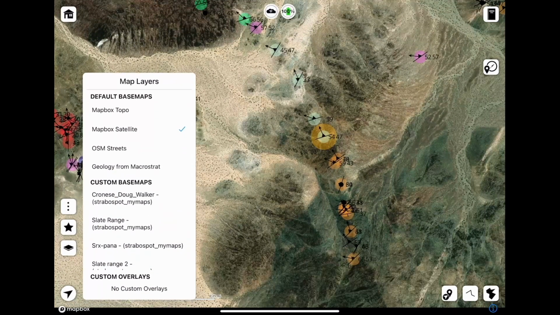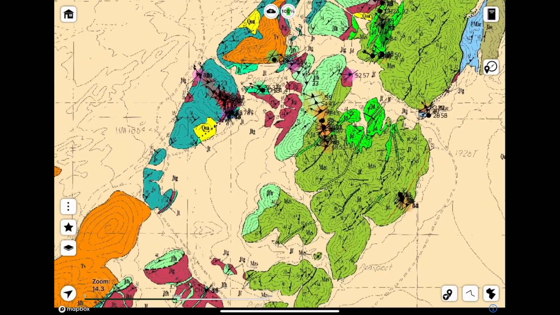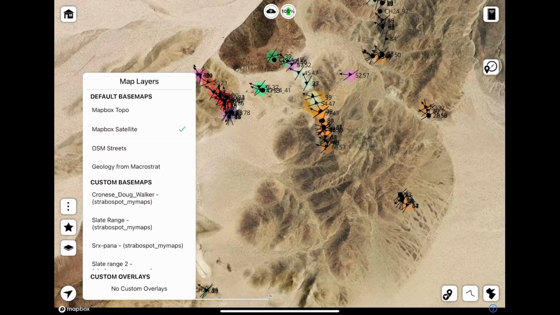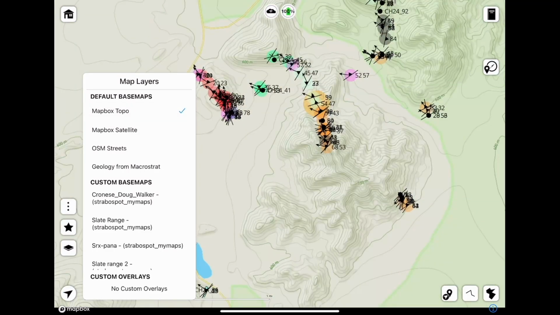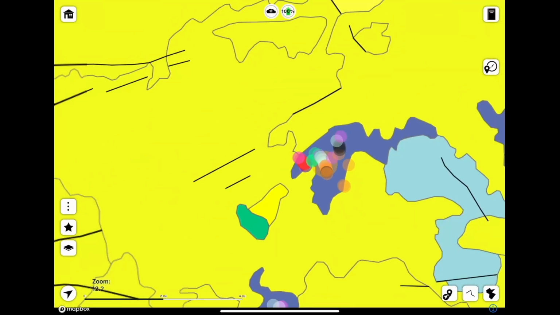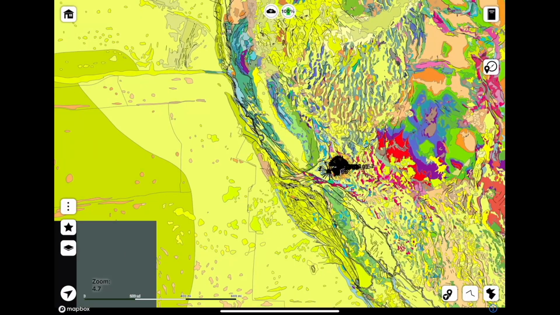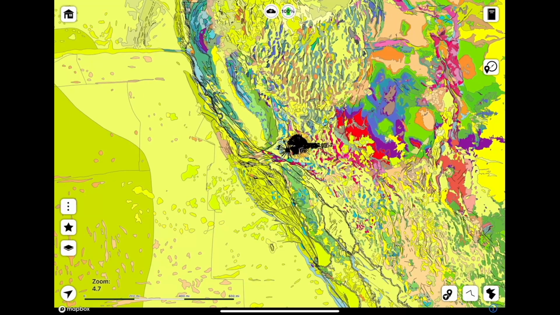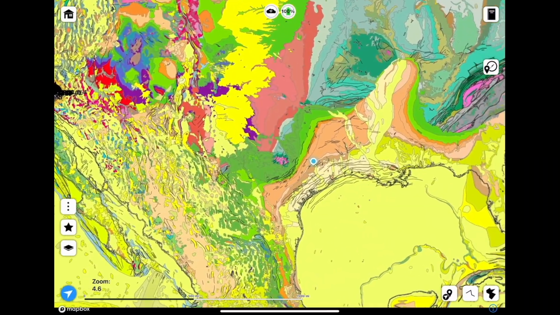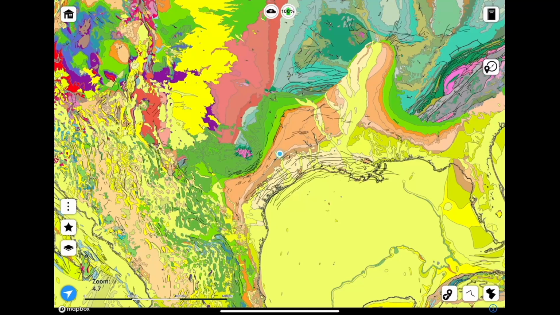We can bring custom base maps into the field and work with them when we're offline. So here's an example of a geologic map that I could bring out with me into the field. StraboSpot comes included with the satellite imagery, the Mapbox topography, and a very coarse geologic map that covers a global scale from Macrostrat. And my location will show in the field, even when I'm offline, if my GPS is connected. By GPS, I mean the tablet needs to be connected to the GPS, and that could work while you're offline. As long as your iPad has that SIM card slot, it should still connect to the GPS just fine.